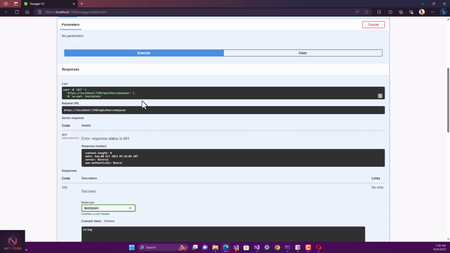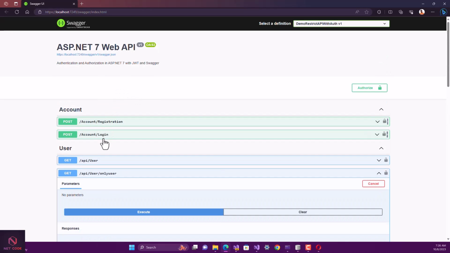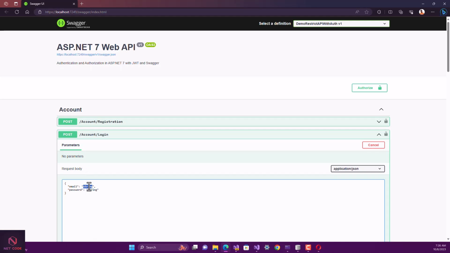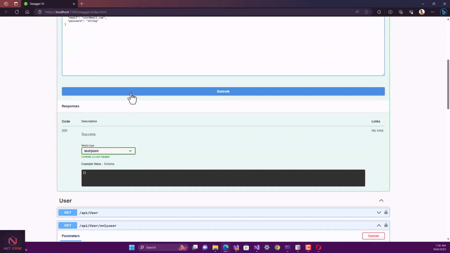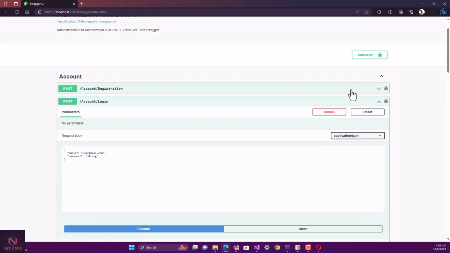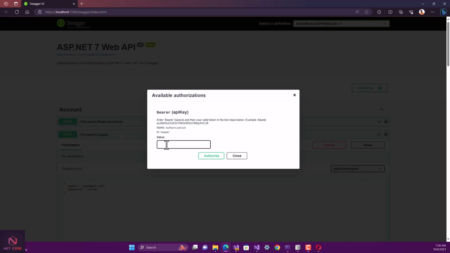Let's log in as user. So log in as user from this, user@mail.com, and now let's execute to get a token. This is a token. Let's copy this token from here, and now let's authorize this. Let's add it to the header from the HTTP context, so bearer. Then let's paste this. So make sure that you put a space, authorize, close it.